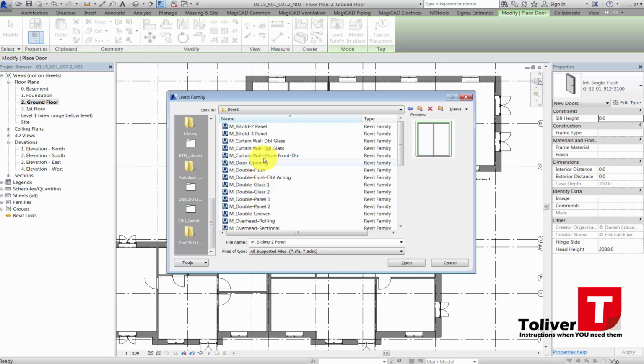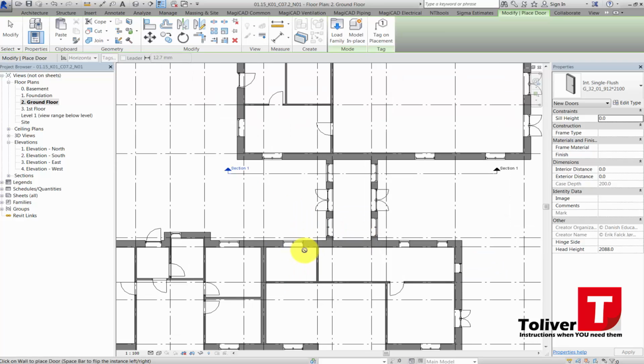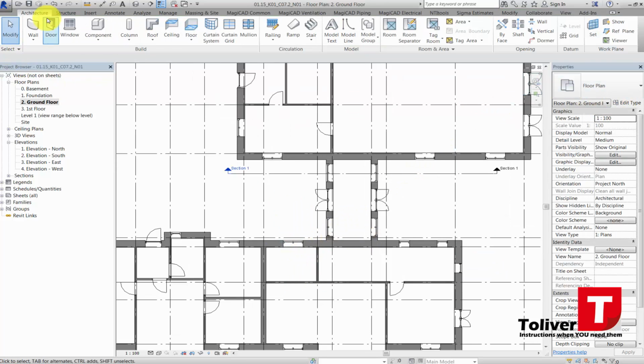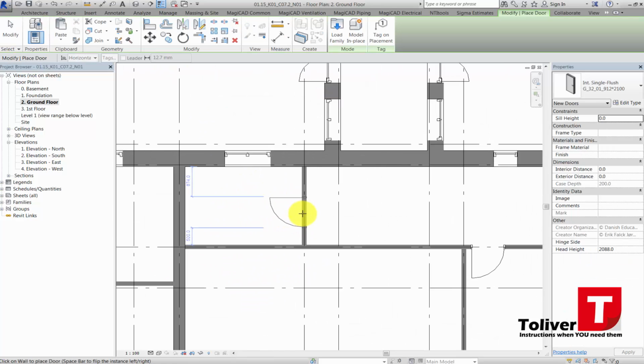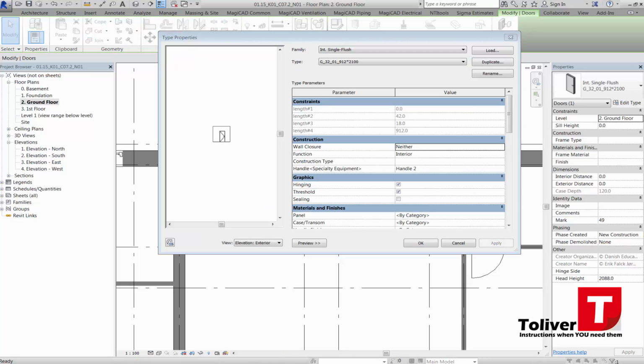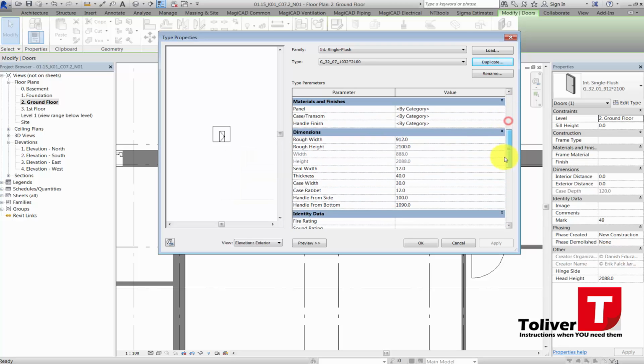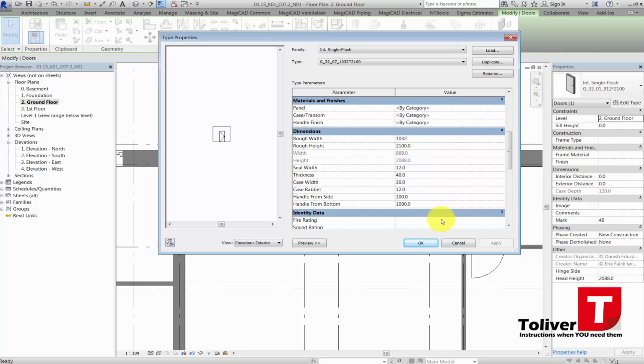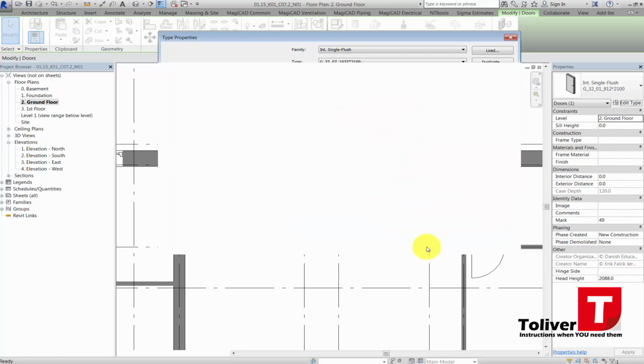Well, since I'm not able to find it, we're actually just going to use a larger door. So I'm going to click door. I'm going to click over here. I'm going to pick this one. I'm going to say edit type. And that door, duplicate, is going to have a width of 1032. So 1032, so it's handicap friendly.